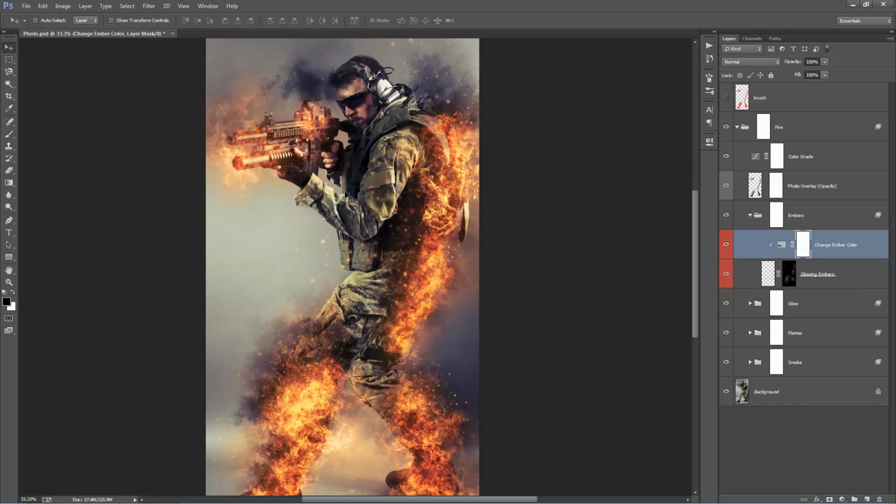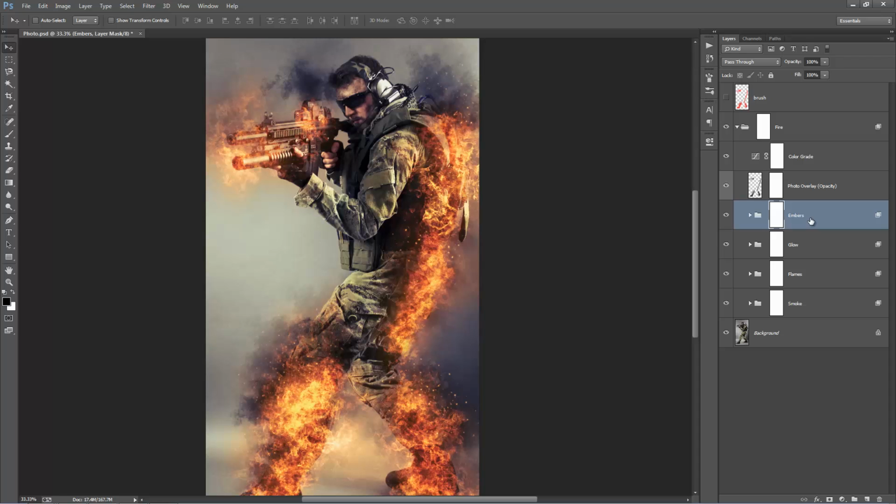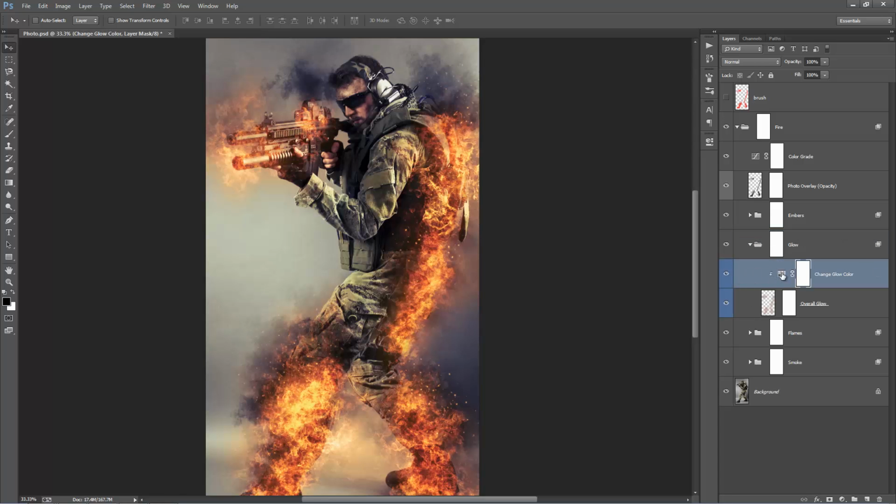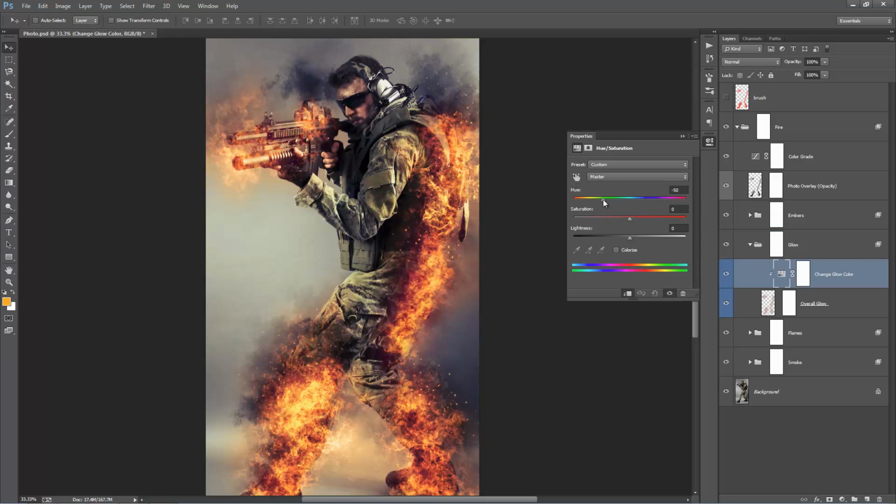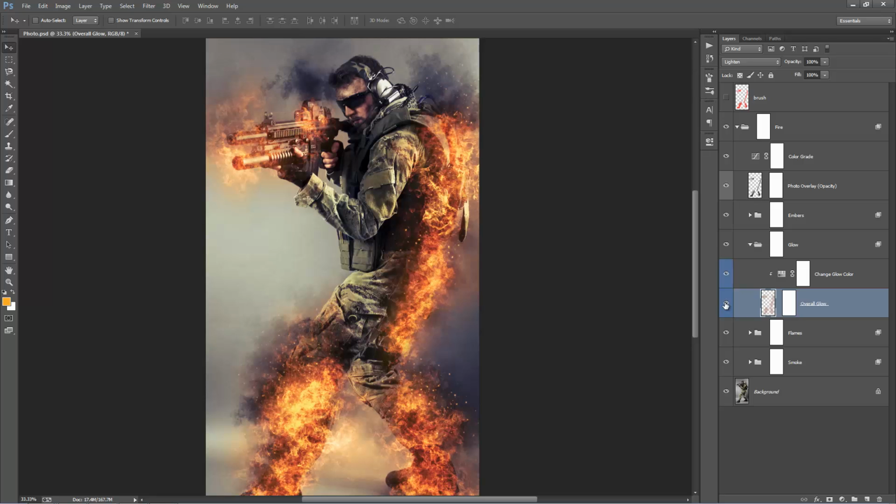Yeah, I'll just delete that one. Okay, so that's the embers folder, pretty simple. Glow layer, so if you turn this one on and off, that just adds a glow from around the areas of the fire. So I'll go inside here. Again, you can just play around with this handle here and change the color of the glow. Here's the overall glow layer, so you can turn that on and off.